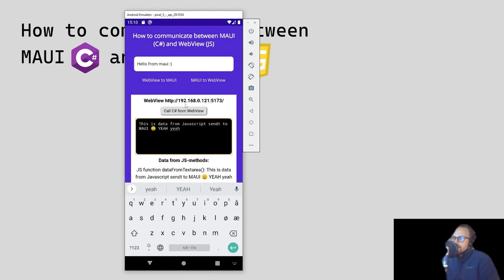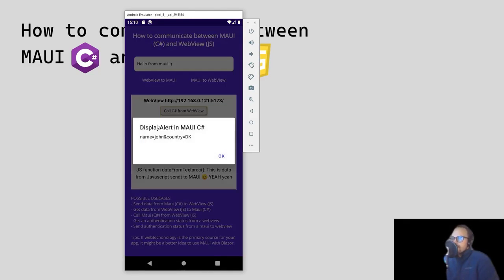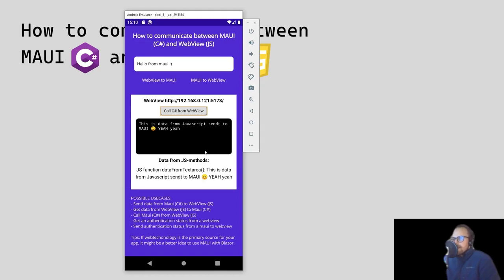And last thing I want to show you is how to call C# from the WebView. You can set up from C# how to do that. It's a link that's changing, and we'll listen to that link change and to what's coming in that link. So there you go. This is an alert inside MAUI. So basically you can do anything you want when you're communicating with JavaScript here.